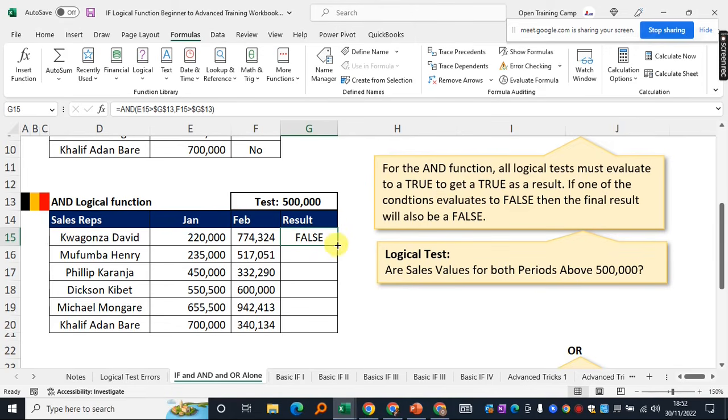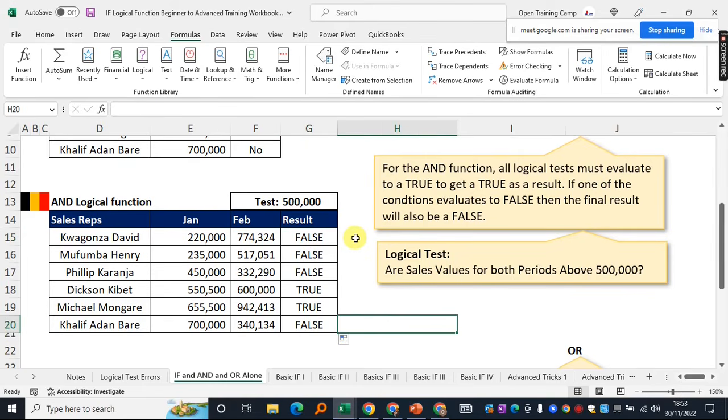So let us drag this function to the rest of the cells. Now let us evaluate where we are seeing a true. Let us double check right here. This is 550. Yes, it is above 500. And how about 600? Yes, it is also above 500. So that's why we have a true in here. Key takeaway, whenever you write an AND function, all the tests, even if you're testing 100 conditions, they should all evaluate to a true for you to get a true. That is how the AND function works.